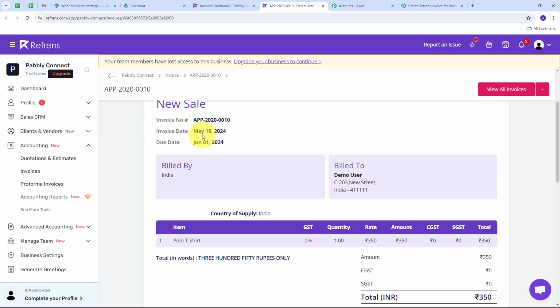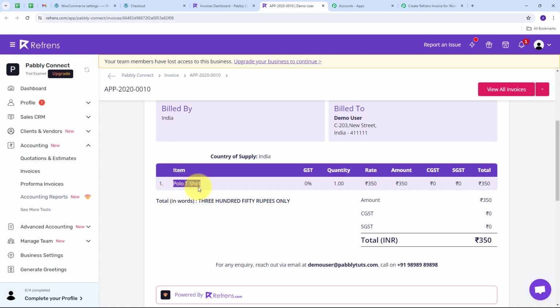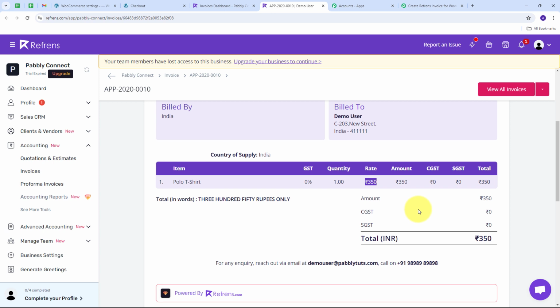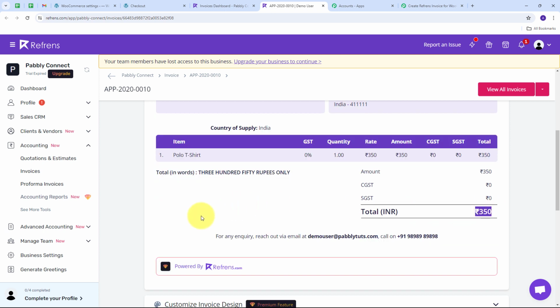I have my invoice date, that is May 18, 2024. I have the due date, that is June 1, 2024, and it is billed by India, and it is billed to demo user C203 New Street, India, and this is the pin code. Also I have my product, that is a polo t-shirt. I have my quantity, that is 1. I have the rate, that is 350 rupees, and this is the total amount, that is 350 rupees.